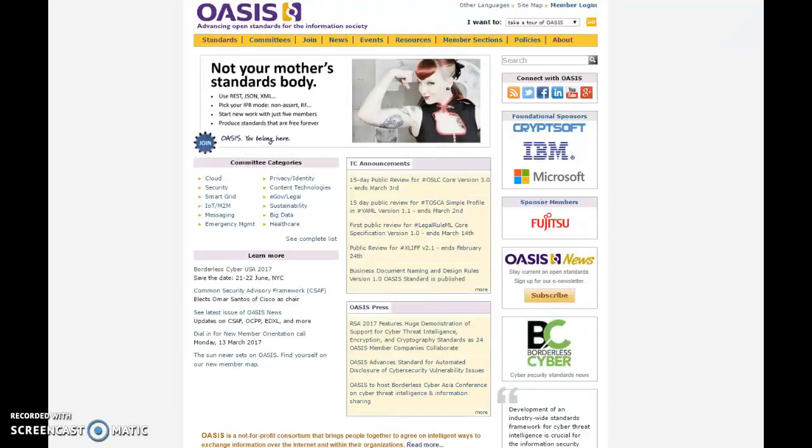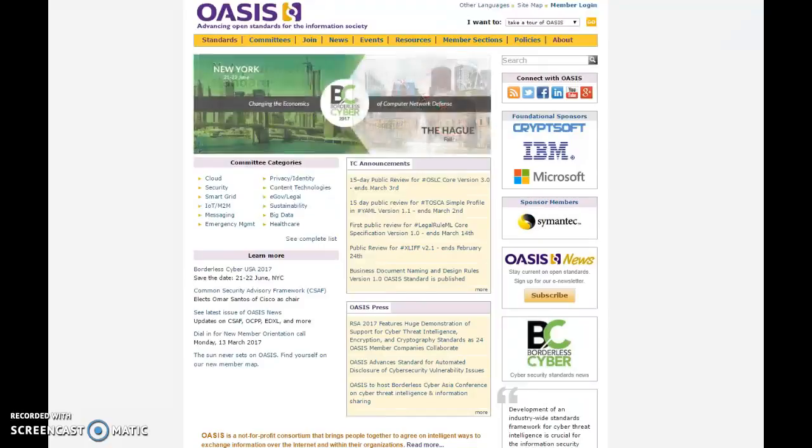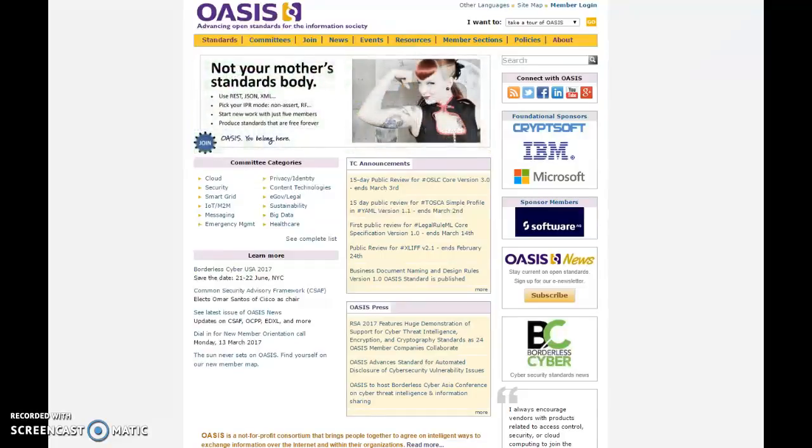OASIS is a non-profit that drives the development, convergence, and adoption of open standards for the global information society. So basically what they do is they help companies take those free software tools and establish a standard for using them that is helpful.